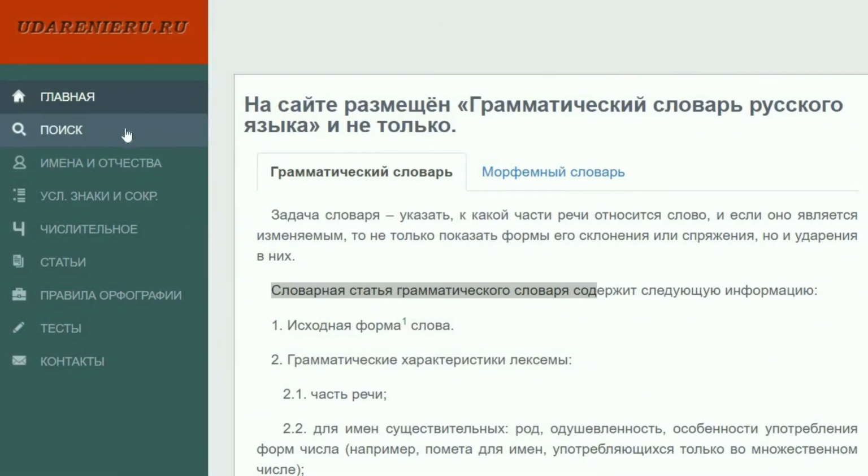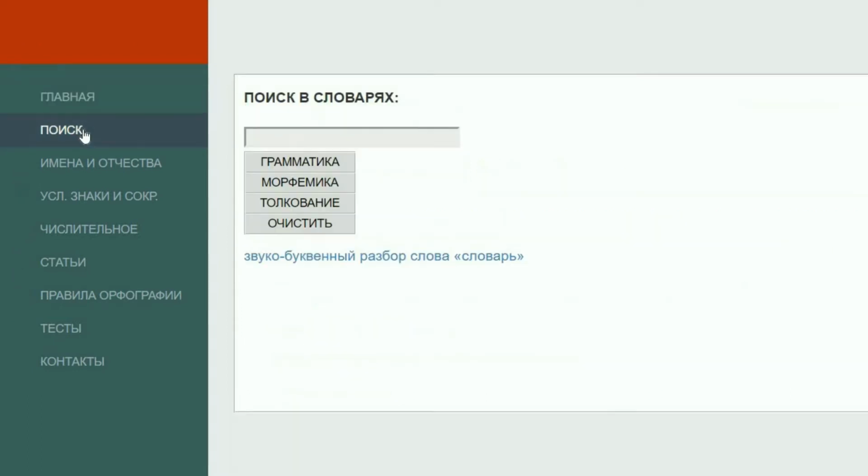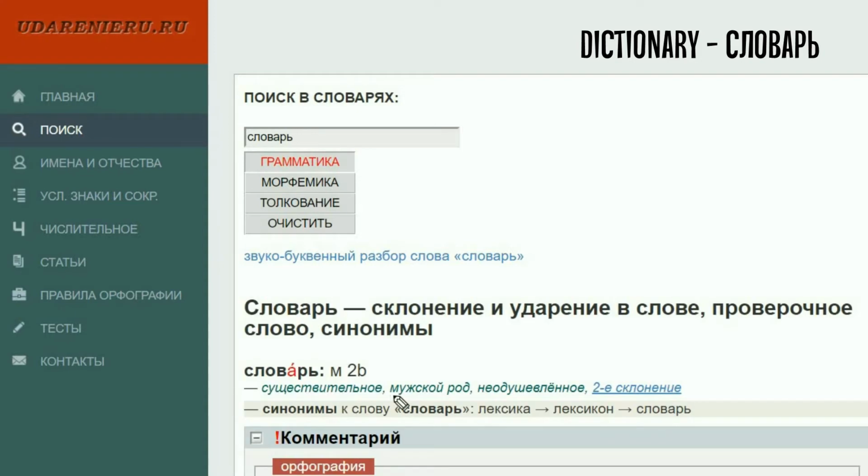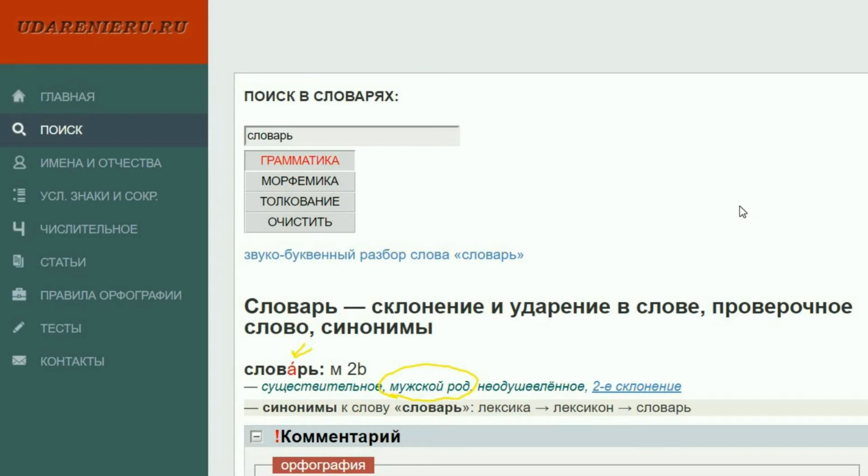There is a good resource which can help you to find information about gender, check the stress of a noun, and also to decline nouns. It's totally in Russian, but I will show you how to use it. This is our site and we go to поиск. Поиск is search. And then here, for example, we write the word словарь and enter. The most important information is here. You see that this word has a masculine gender, and also we have the stress, словарь, and we can see the declension of this word.